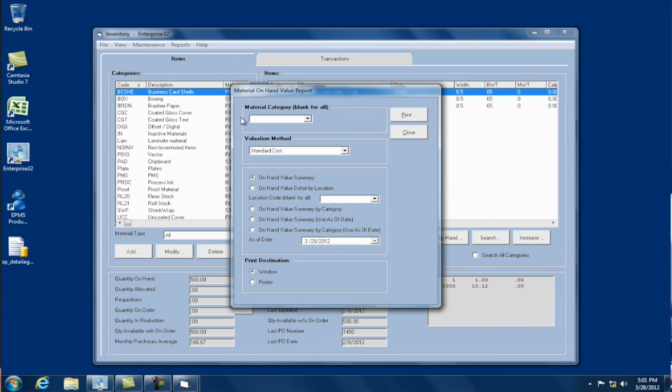Here, again, I can do it for just a particular category or leave it blank for all. I can choose a valuation method. Now, unit cost will give me the report for whatever valuation method I have for that particular item. Or if I'm using LIFO, but I want to see what it would look like if I had average, you can choose average or any other of the valuation methods. Or if you do everything by standard cost, you could just pick standard cost.